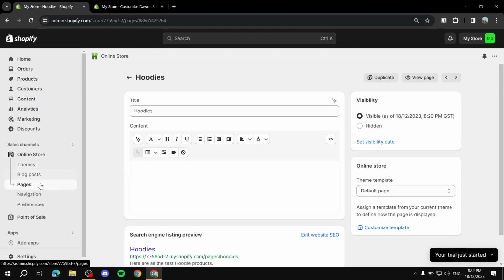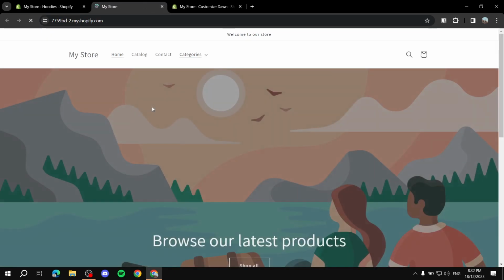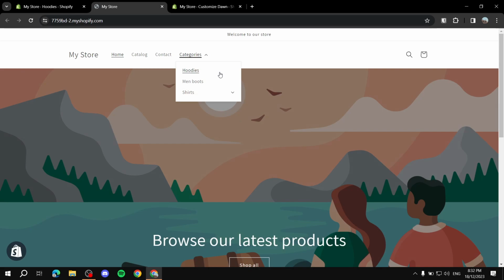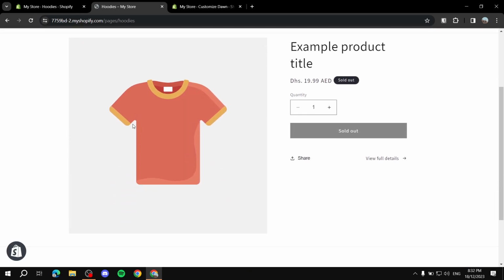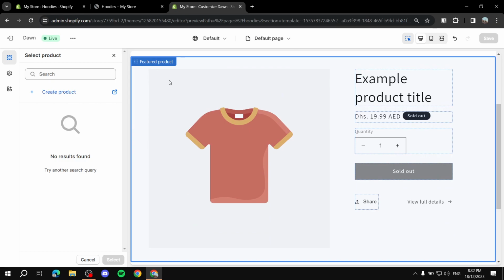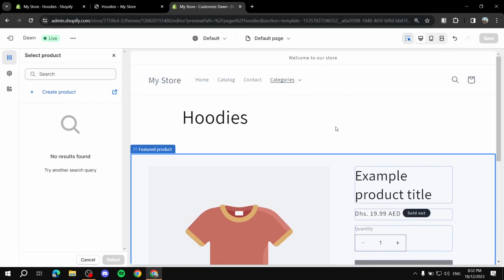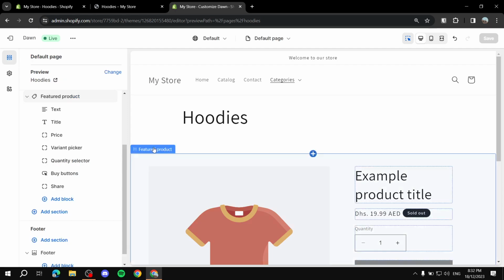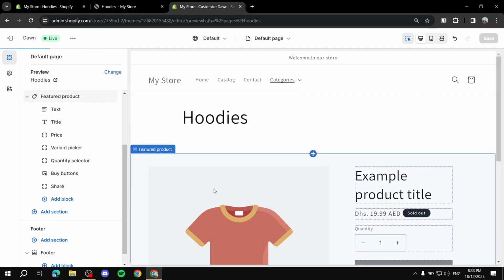I believe this is going to show. If not, it's because I didn't add anything because I don't really have a product to add, but it should show here. So if you go to hoodies, this should be your product that you see. So it's very, very simple. You just add a block, and then from there you add whether you want it to be a featured collection, featured product, collection list.